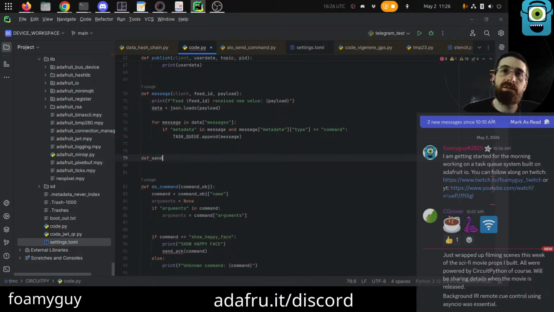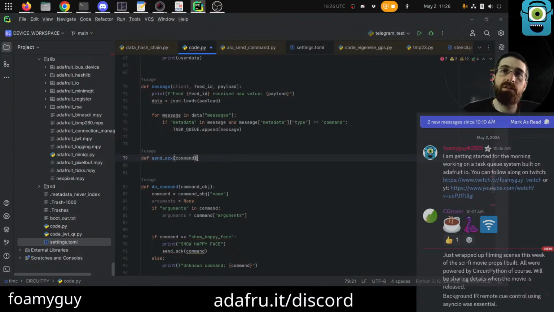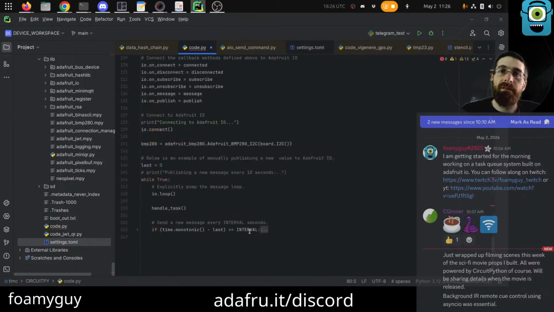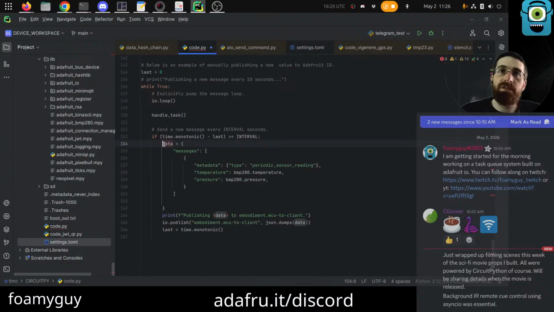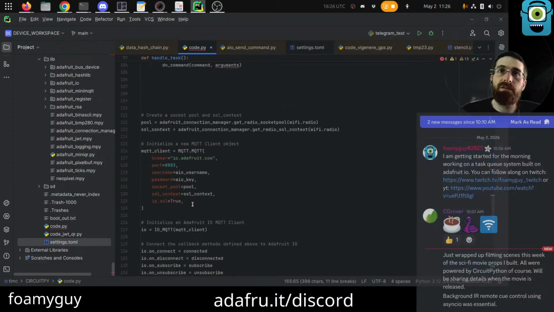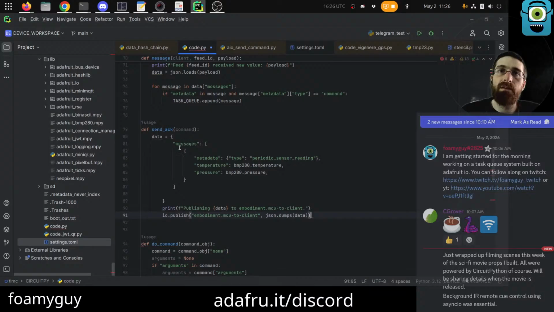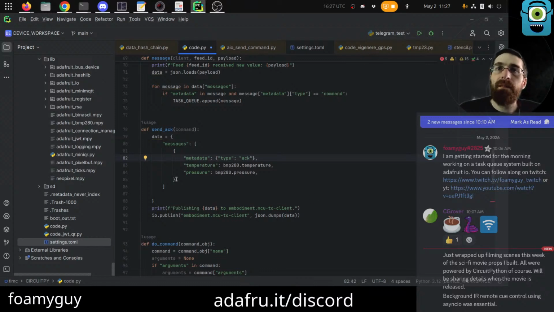Def send ACK, and that is basically going to do something like this, but it's going to be metadata type ACK. And it's going to be just to send the whole command back, honestly. We'll have the UUID and everything else.